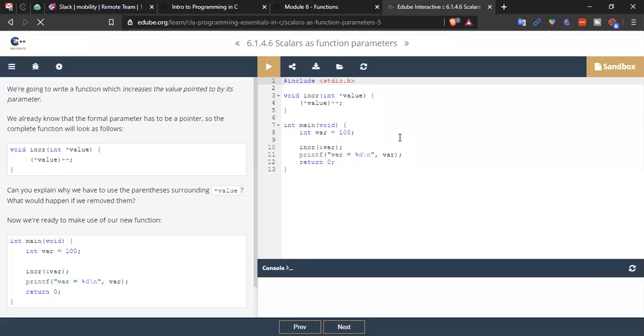All right, so now we are going to write a function which increases the value pointed to by its parameter. We already know that the formal parameter has to be a pointer, so the complete function will look as follows. We have void, and the function name incr, and its parameter is a pointer. We have the pointer value, and then we are going to increment it. Can you explain why we have to use the parentheses surrounding the asterisk and the pointer value?